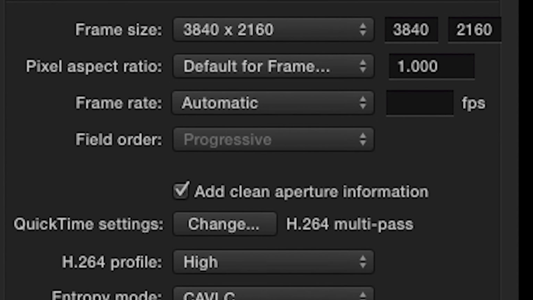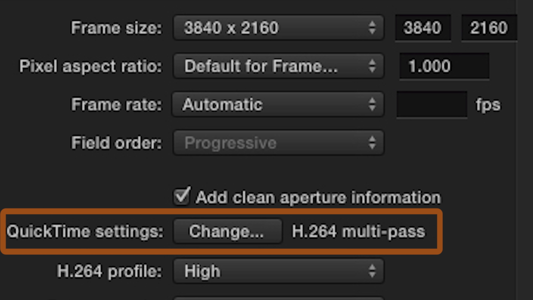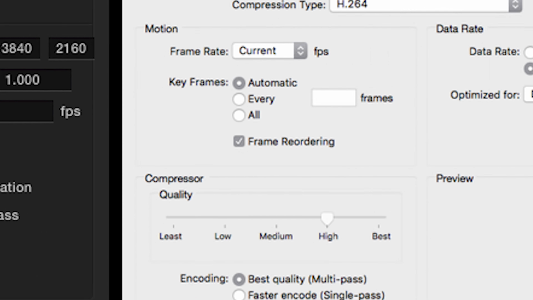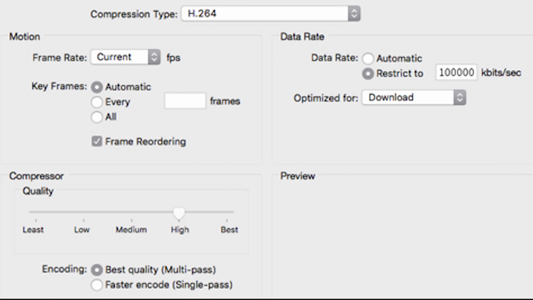For 4K the settings are very similar, of course except the resolution, so we'll cover only the differences. Frame size is set to 3840 by 2160. Again, we're using H.264 codec. In settings, we change only the data rate to 100,000 kilobits per second. As for the remaining video settings and sound settings, it stays again the same as the 1080p sample.